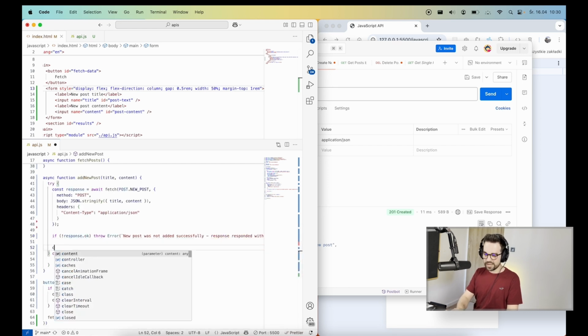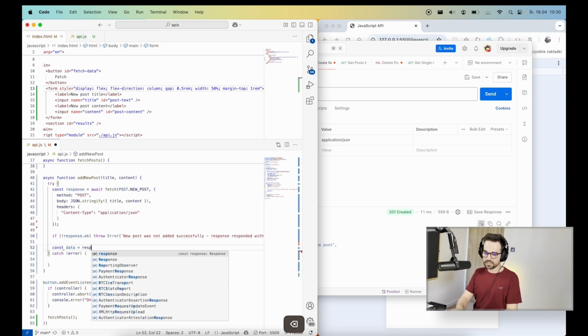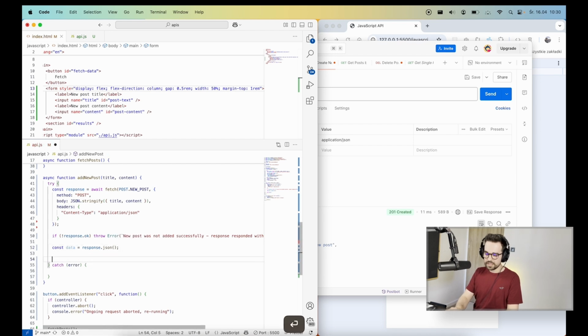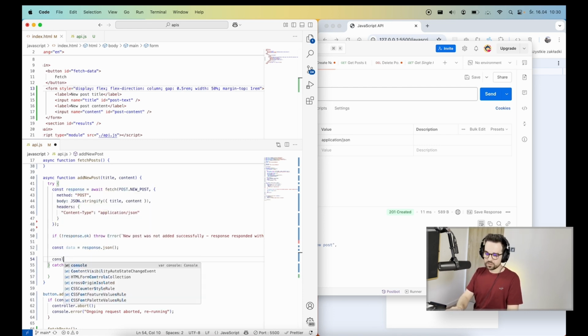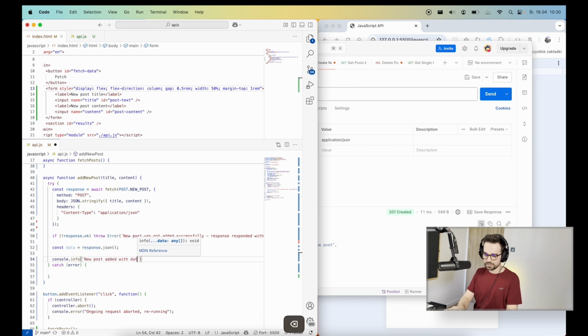But if everything is okay, we can now await the data with, once again, response.json. And now, because we don't have to do anything to display this piece of data, because we are basically running the update on the server, we can run console.info. Once again, let's open a template literal and say "new post added with data", and now we can add the data here as well. Now, if we catch an error, we can do console.error with the error.message.